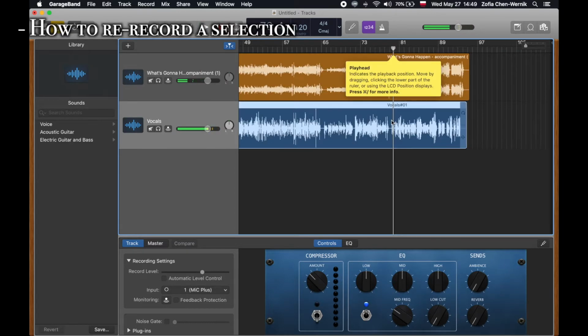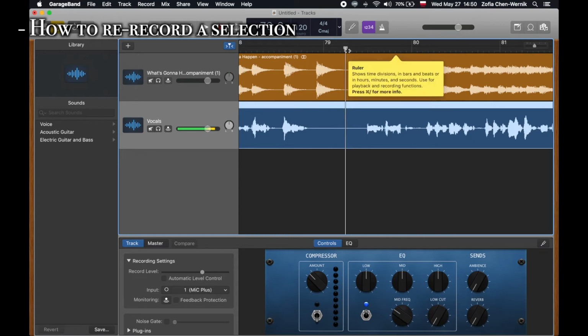I want to redo this very last bit. I can just go straight into it and I can hit record. And what's gonna happen is that GarageBand is going to count me in and it's also gonna play the music counting into it. So I can get myself ready to record.